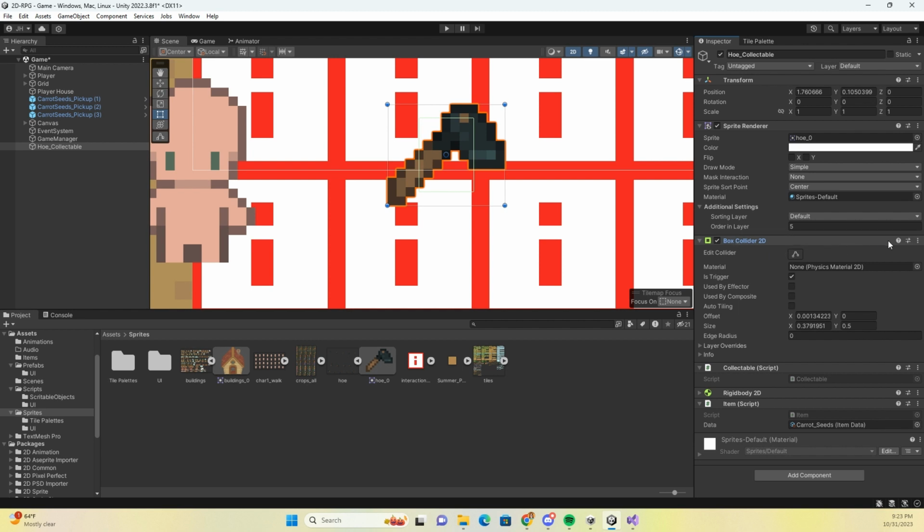So if we go to box collider 2D and then reset, so click these three little dots, click reset, and that should make it the size of our sprite. And that is pretty much all we have to do to set up our actual object.